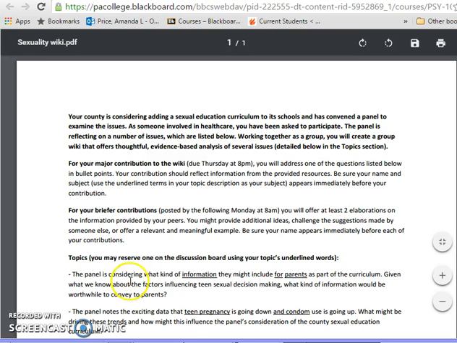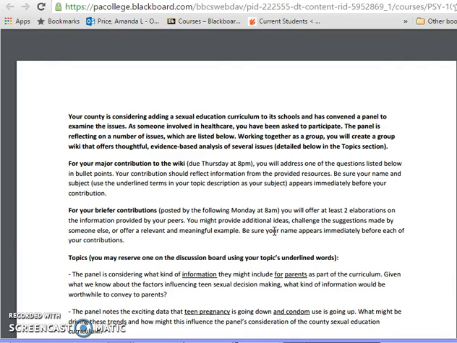I've returned back to the assignment page to show you your role in the wiki. There's really, I guess, 2 tasks that you need to do. One is you will be a major contributor for that topic that you reserve, and that major contribution is due by Thursday night. But then you're also expected to comment or offer some elaborative information on 2 of the other topics, and that needs to be completed by the end of the week.